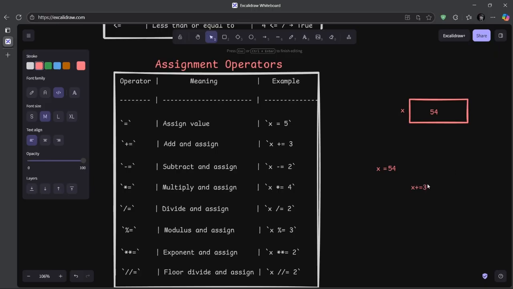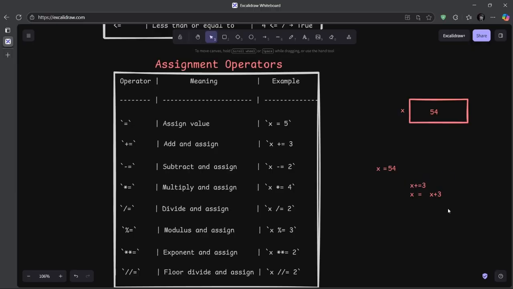It means x is x plus 3. Simple, right? So first we do this x plus 3 operation. Then whatever the value of x plus 3 is, it puts that value inside of x. So basically, first do an operation.